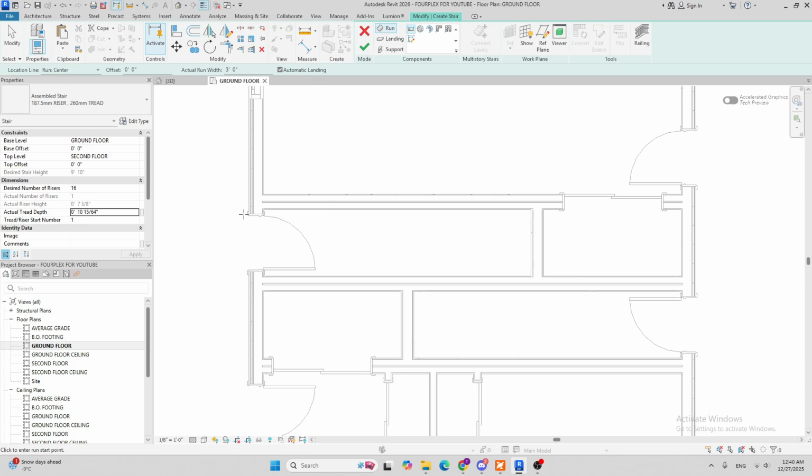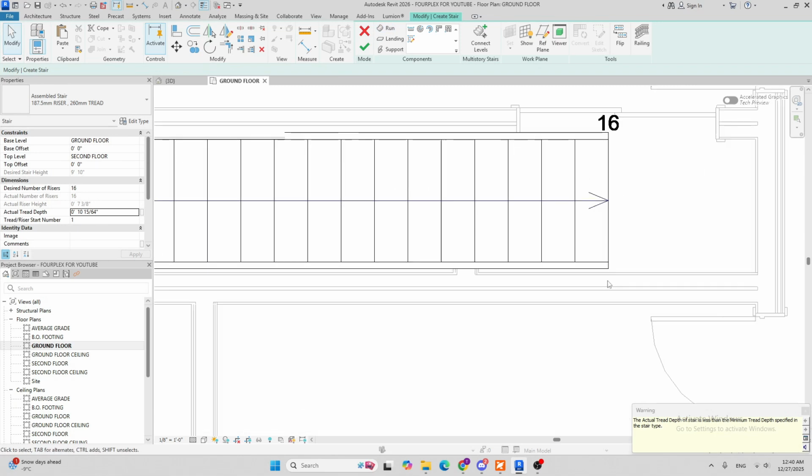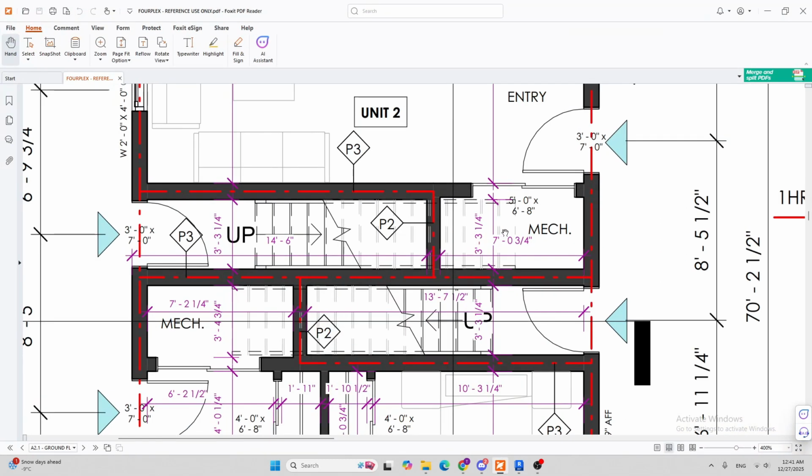The actual tread depth right here, we can click it and change it into 260 millimeters. And if you move your mouse to the right, Revit auto converts it for you. So I'm gonna put my mouse somewhere in the middle of these two walls. It doesn't have to be exactly the same, but we can always change it later. So I'm gonna click right here, and move my mouse somewhere here. You guys can see that there's like 1, 2, 3, 4 steps that go past this wall.